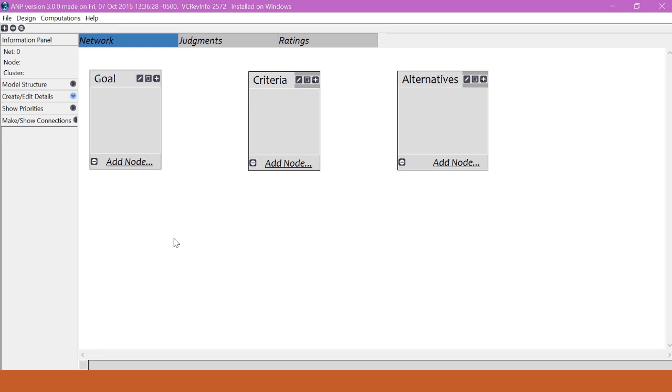Next, I need to add the nodes to each of the clusters. I can do this very simply by clicking Add Node. And then I just name it. So for goal, I'm going to name it Buying a Car, because that's what we're doing.